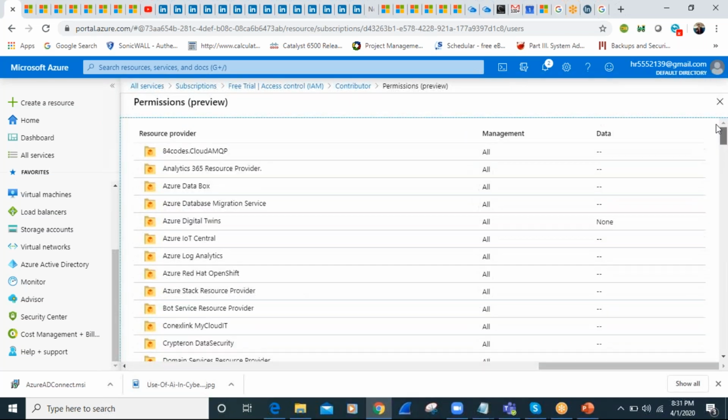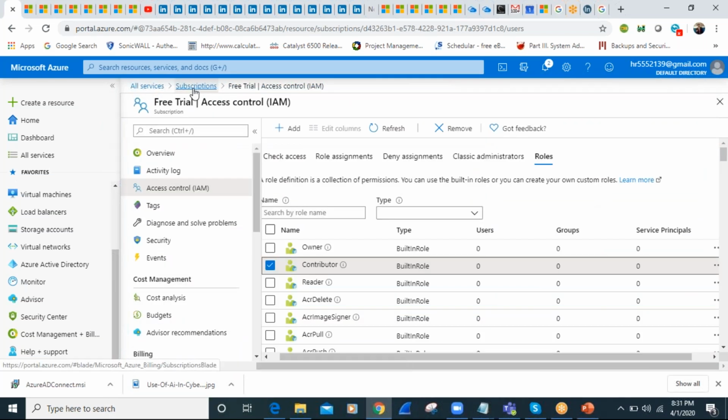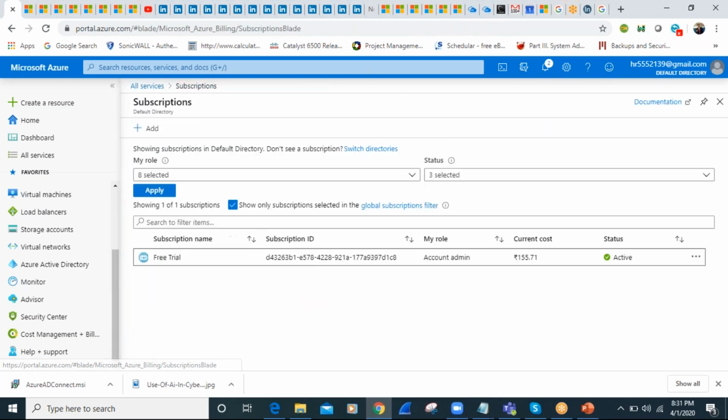Okay, so there's a role-based subscription. And we have also checked the privileged identity access management as well. Okay, what are privileges? Both are different things.